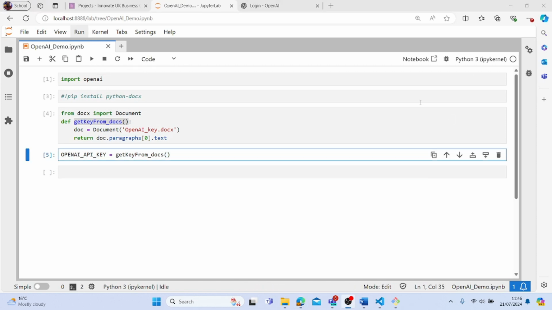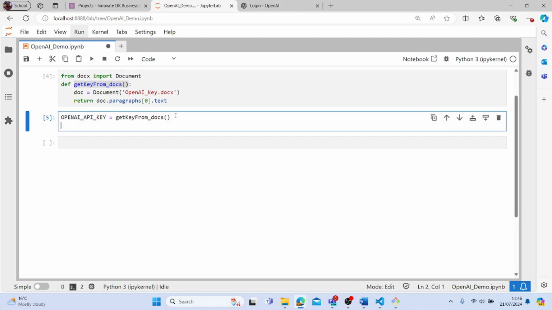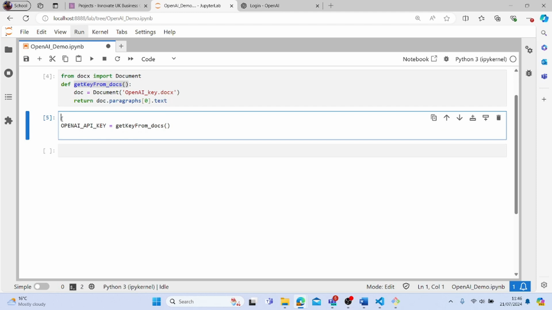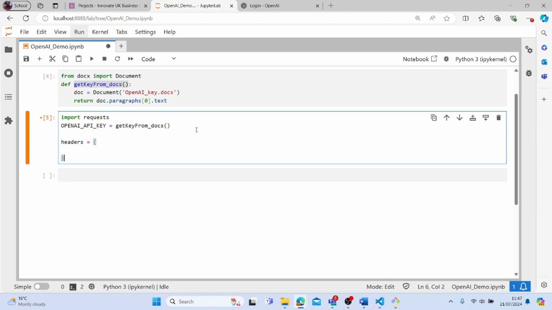So let's write this small script to test our key connection with the OpenAI endpoint. I will not print my key so that I do not expose it, but I will assume that the function successfully retrieved the key and assigned it to the OpenAI API key. Another import that we need here is requests, because we'll make an HTTP request to the OpenAI website. So I will create a header here. Headers is equal to, then close brackets.